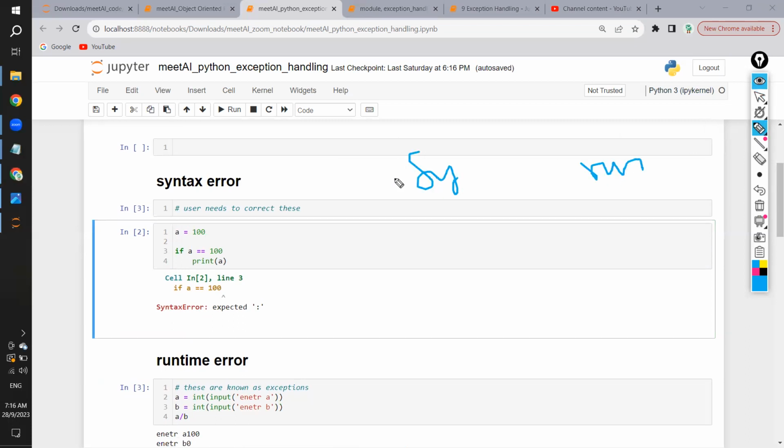The only difference here is that the user needs to fix these. The user needs to fix the syntax error then and there itself, because as per the function or the data type you are using, you should follow the rules and regulations and rectify the syntax error. And it is simple.